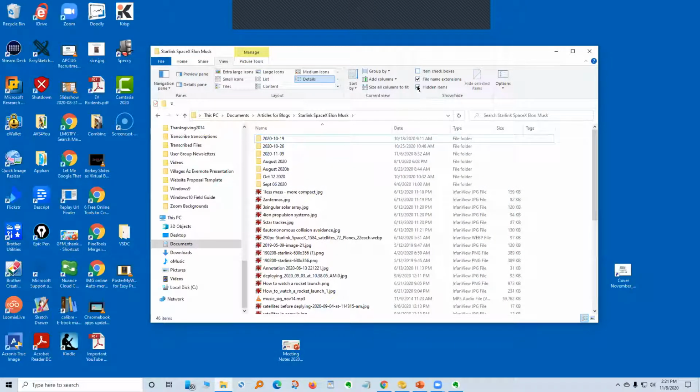And then there are hidden items. If you're in a folder that has hidden items, you're going to see them. But if there are files that you better not touch, turn that off. Or if you're helping somebody else with their computer and they really don't know a lot about files, a lot of times they'll delete stuff that they shouldn't delete because it's hidden. But if you turn it off so they can't even see it, they can't delete it.